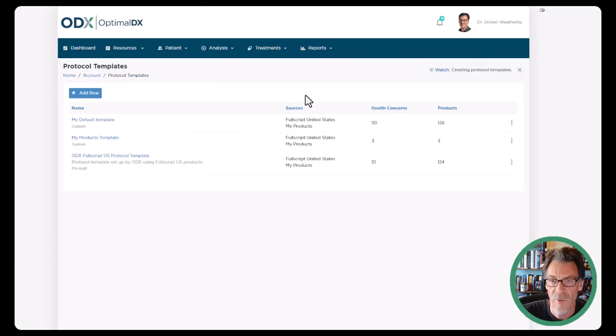So now in my protocol templates, I've got the default template that I've created for just Fullscript products. I've got My Products template for Fullscript, and then I've got the ODX Fullscript protocol template. So it's going to bring in quite a few products for us to take a look at.